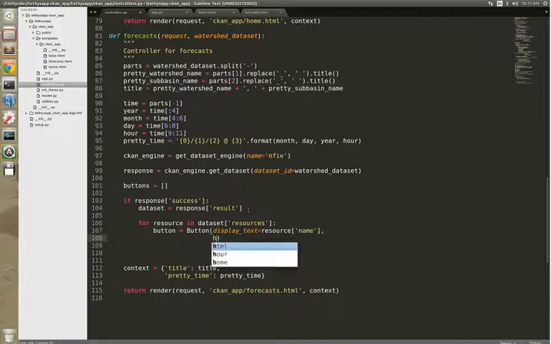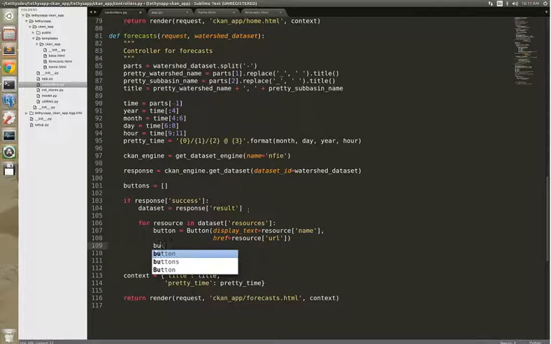And then for now, the action of the button, or the href, we'll just say the resource URL. Okay, and then we'll append that button to our buttons list.